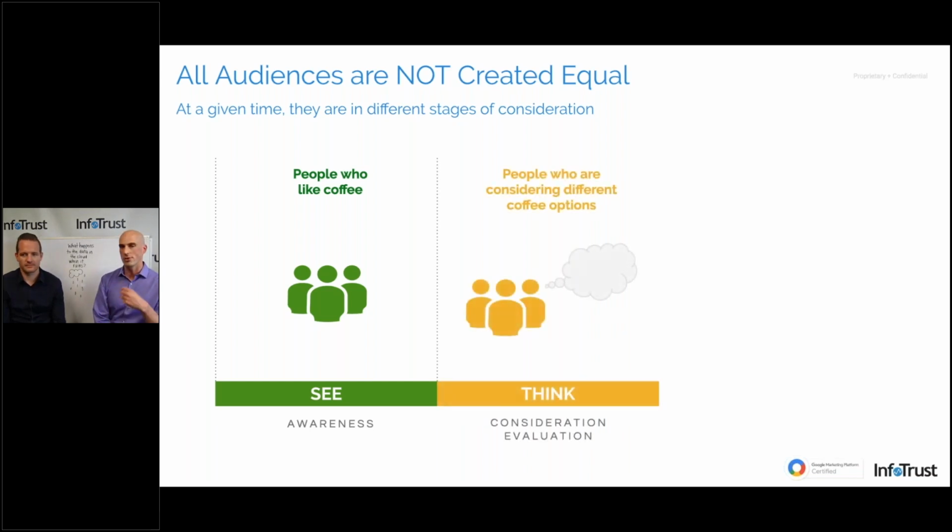At the next level, these people are in the think category. They're thinking, they're considering purchasing a product, right? In the example that I have here, they're considering different coffee options. So are they interested in your coffee on your website? Are they interested in the coffee on a different website? Either way, they've narrowed it down.